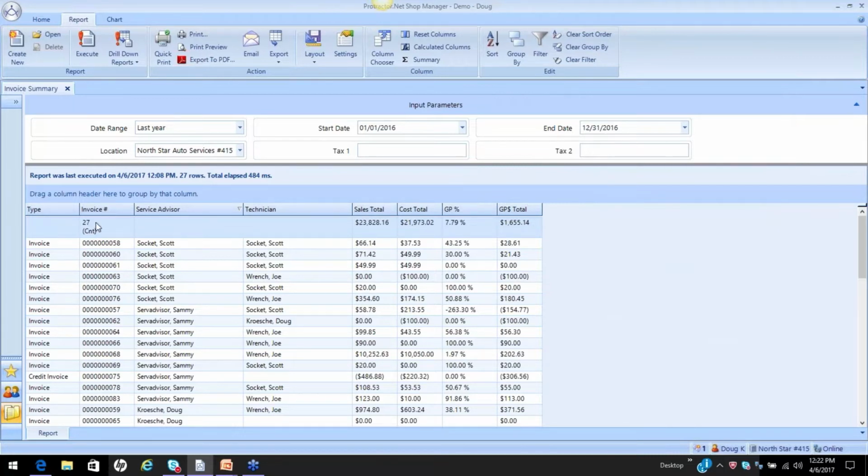So in here, I have 27 invoices, and it even identifies that that is a count. I have 23,828 in total sales, 21,973 in total costs, representing a total gross profit of 7.79%. And I bet you guys are crying for me right now out there. And I made a total of $1,655. So now I can see the information that I'm looking for in the summary screen.